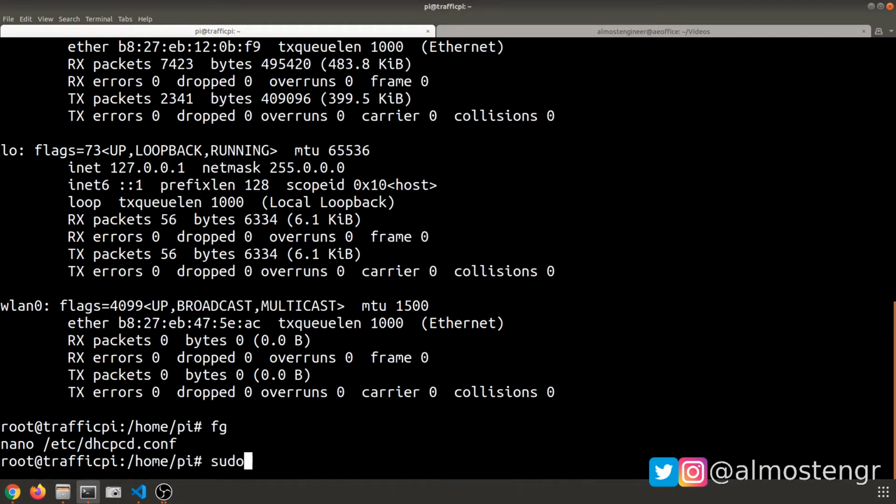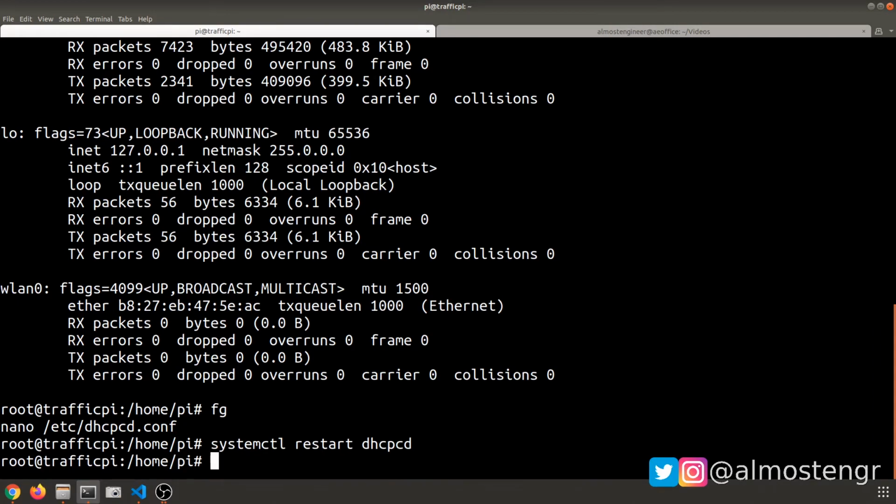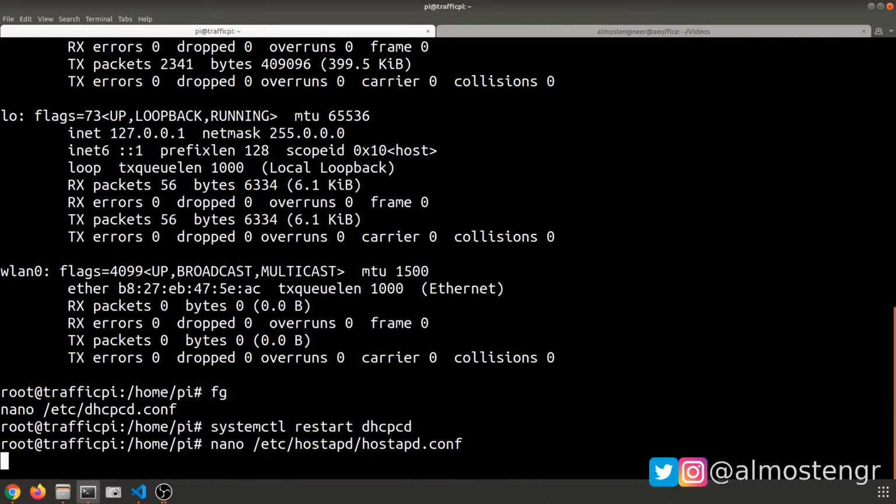Now, I need to restart the DHCP service. So systemctl restart dhcpcd. All right, no errors came back. Next, I need to adjust the hostapd configuration. So using nano, /etc/hostapd/hostapd.conf.